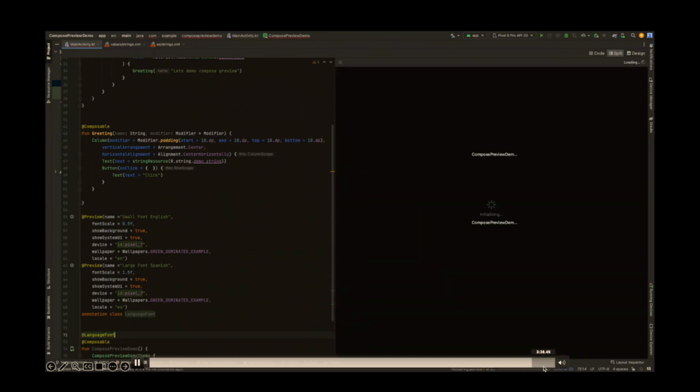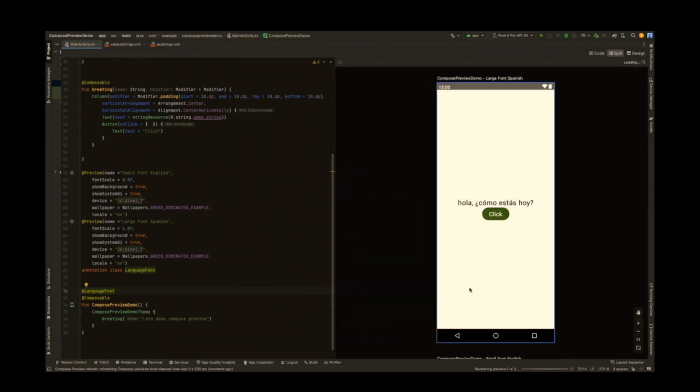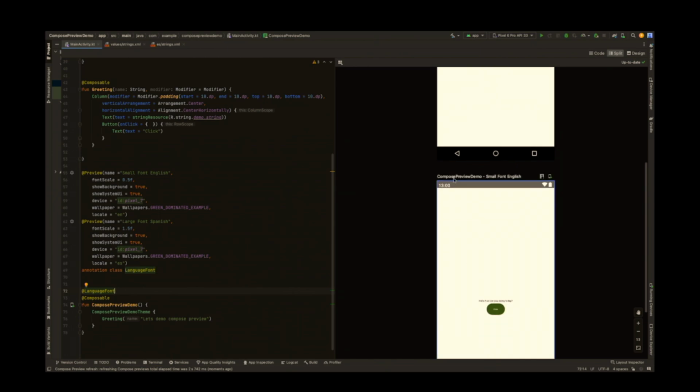So instead of doing @preview, I put that @annotation name. So now you see, I can actually see two previews. One is in English, one is in Spanish. So I can check both the locales, I can check both the fonts.